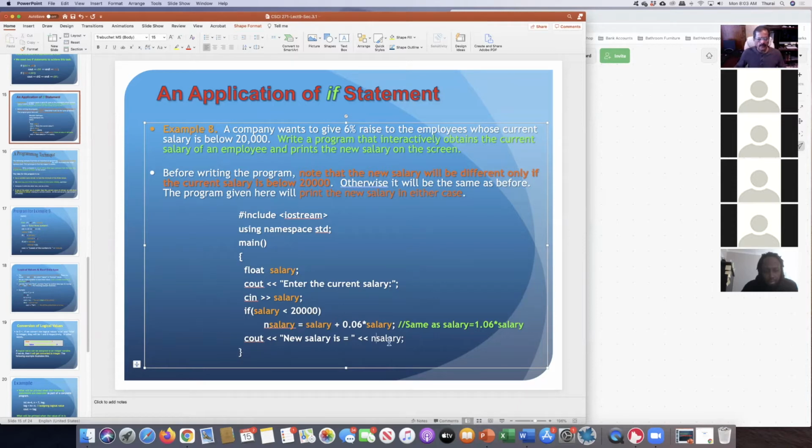This cout new salary, n salary is not inside the if. So if this condition is true, then it'll calculate new salary using this formula. If this condition is not true, there is no new salary calculated. So suppose that the salary is not less than 20,000, then there is no new salary. And this says print the new salary. There is no value in there. So you'll get an error message.